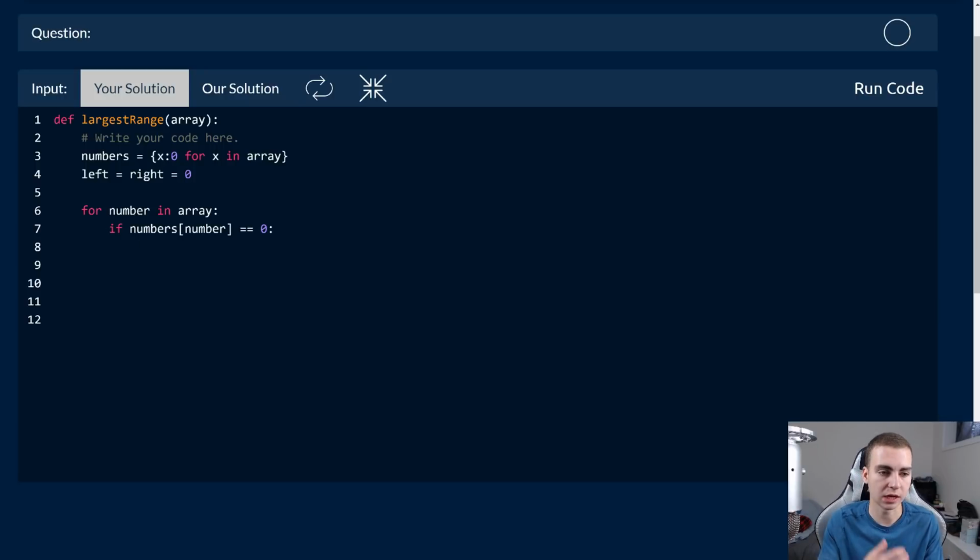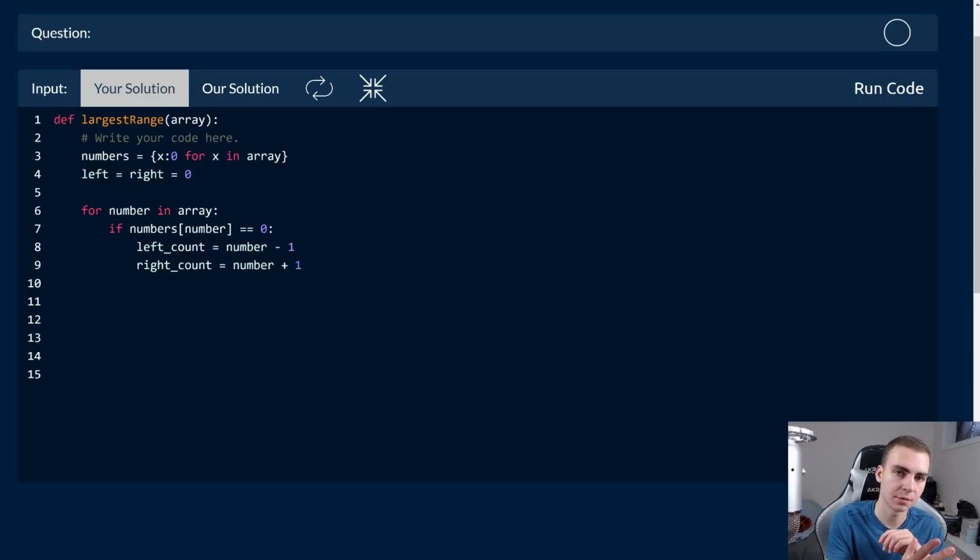So if it has not been evaluated, what we need to do is go as far left as we can from it and go as far right as we can from it and keep track of those values. So I'm going to say left_count equals, in this case, number minus 1, and right_count equals number plus 1. Now I'm going to go as far left from this number as I can, looking it up in the hash table each time, and then go as far right and keep track of that.